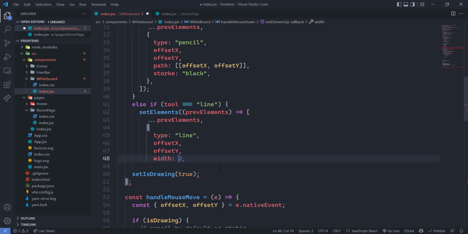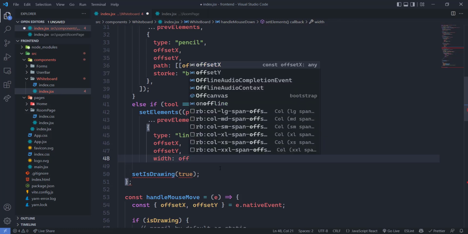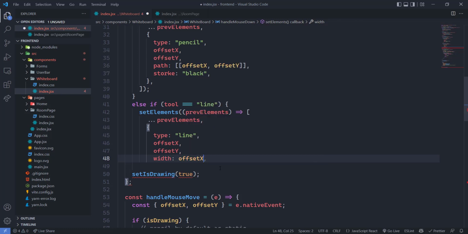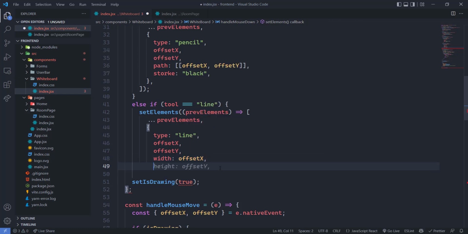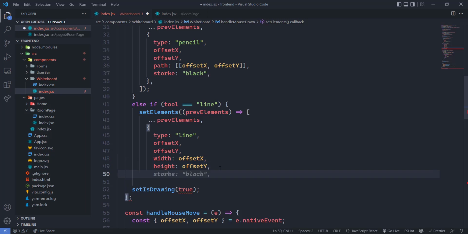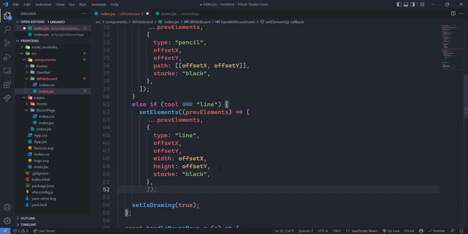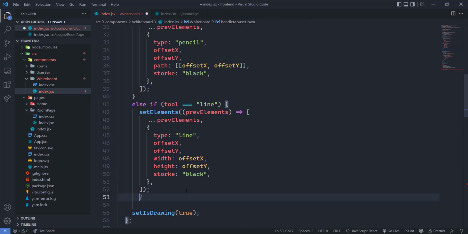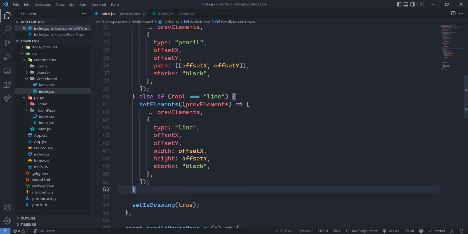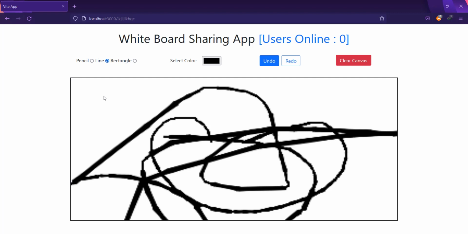So here the width will be, first we have to set the offset x, and by default the height will be offset y. So the same will be there here. So stroke, let it be black by default here. Just save this, and now we can see here.